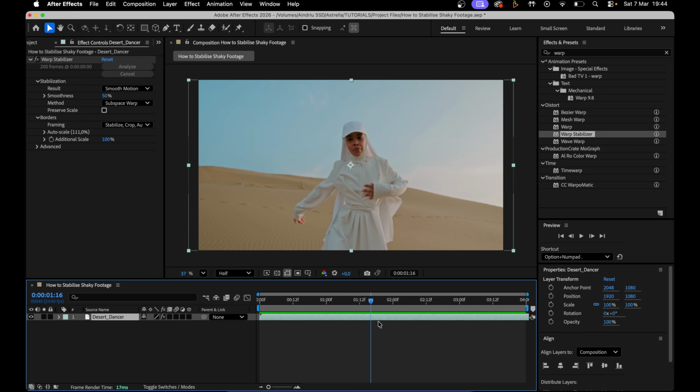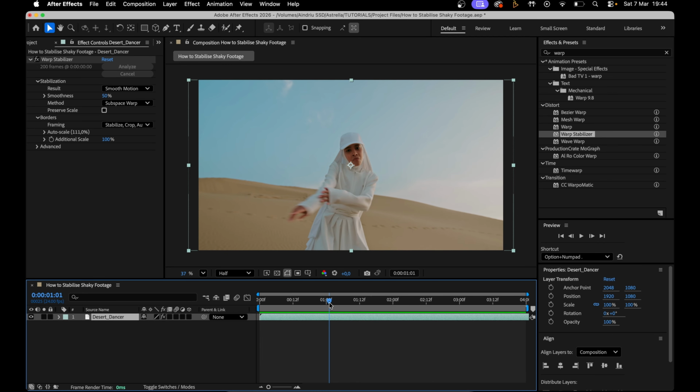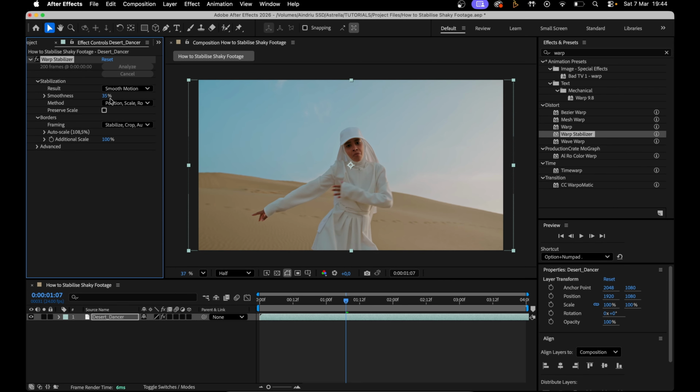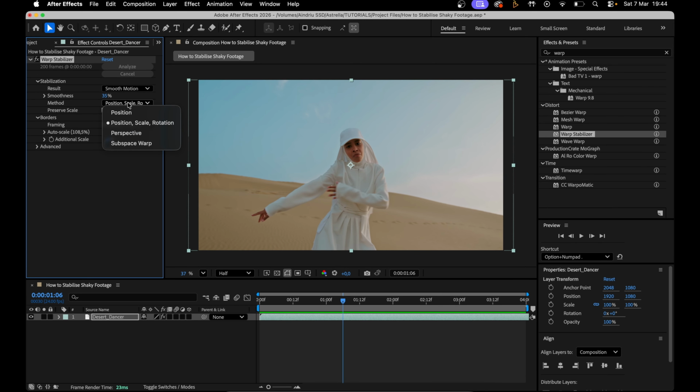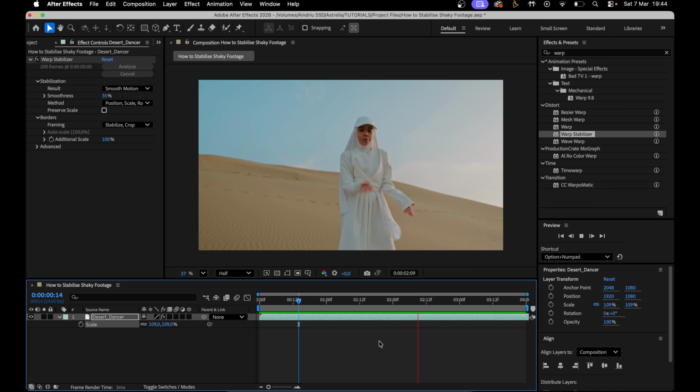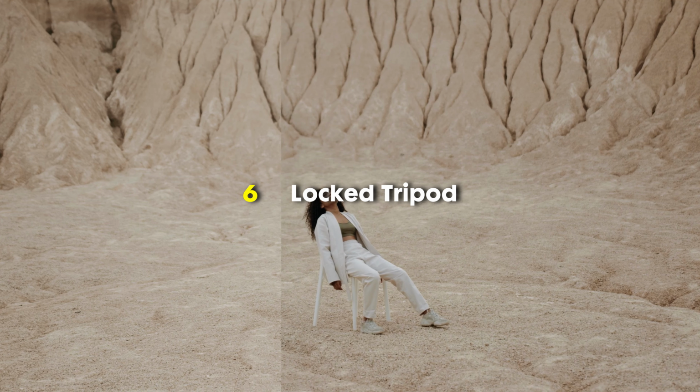This is appropriate for some clips, but for this particular clip, because there's a lot of camera movement, I'm going to go for position, scale, and rotation, and just tone it down a bit to about 35%. And voila, that looks a lot better for me. You can increase the strength, and you can also play around with the method. So to me, this is looking pretty clean. And voila.